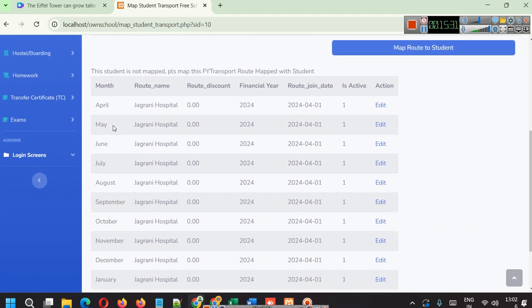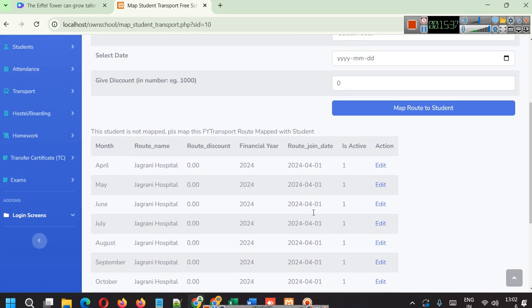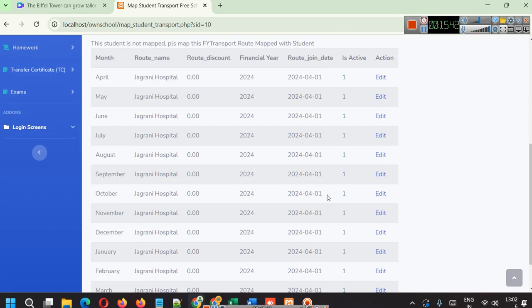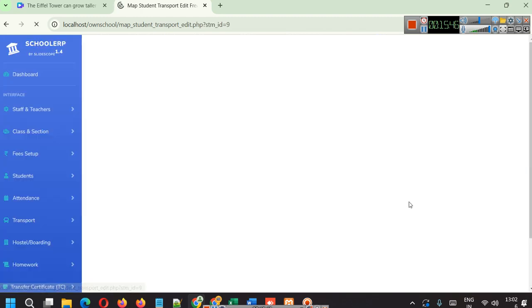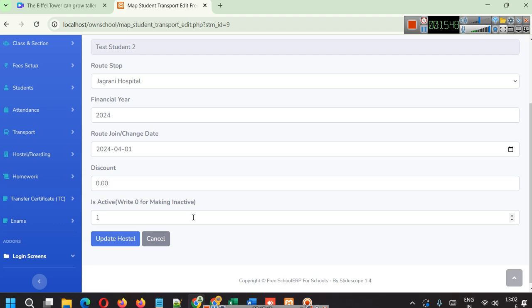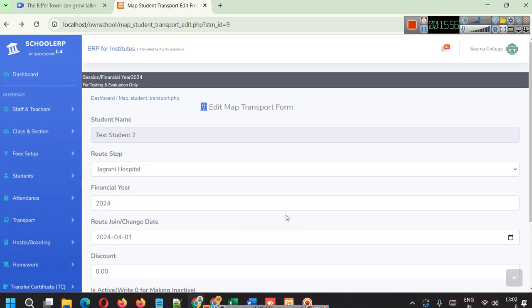And this student, it is looking like this student is going from April to March. This student will go on this route. Let's say this student doesn't want to go on this route from December. You can edit and you can write is active 0. So that way this student's route will be cancelled. So this is something that you can do.